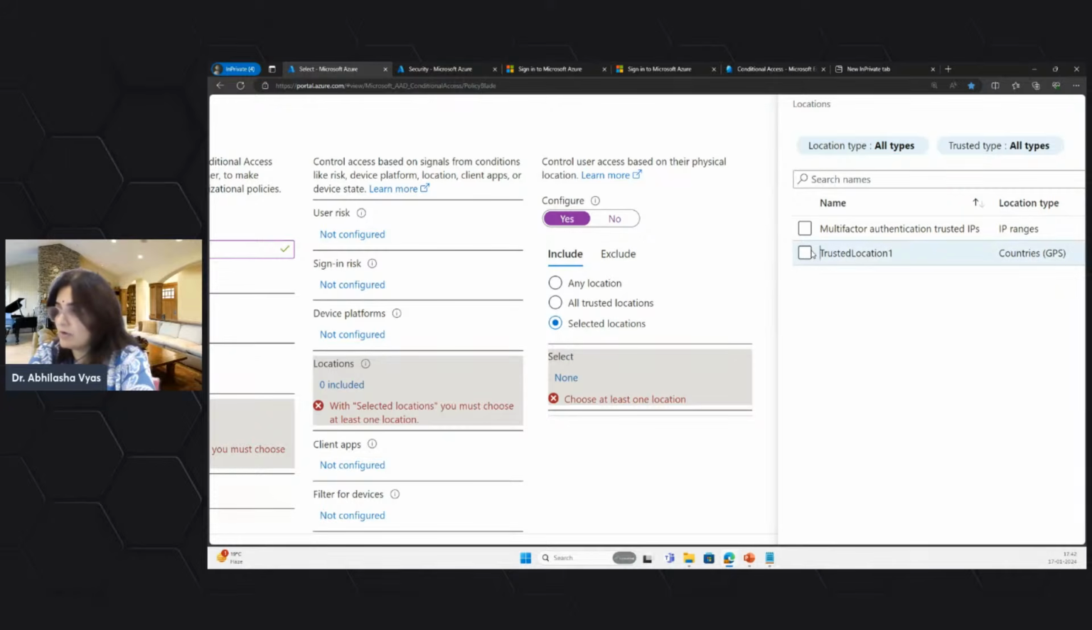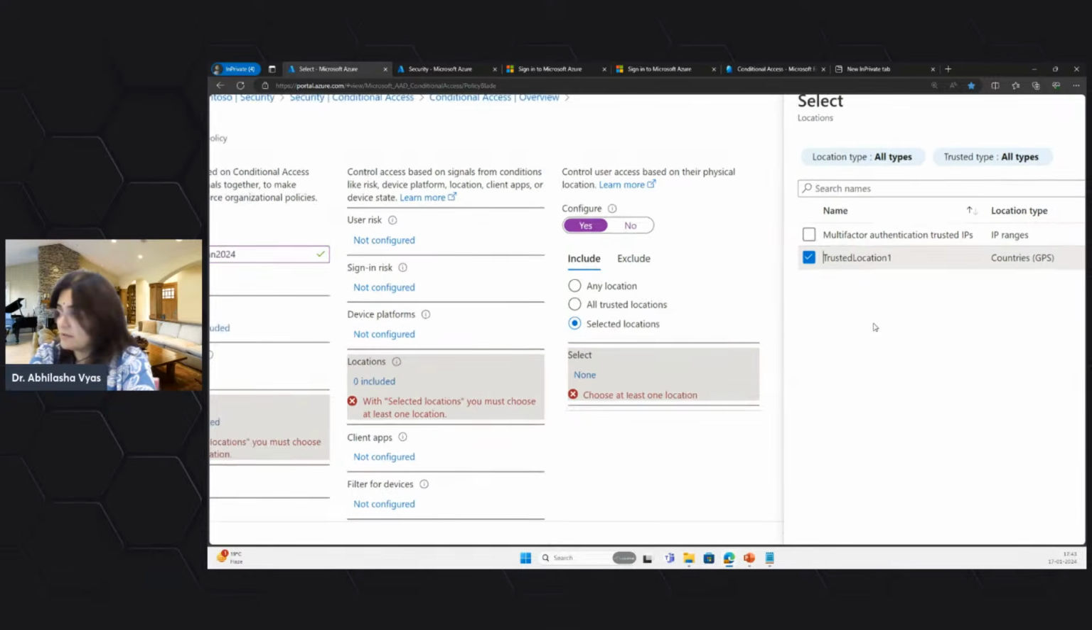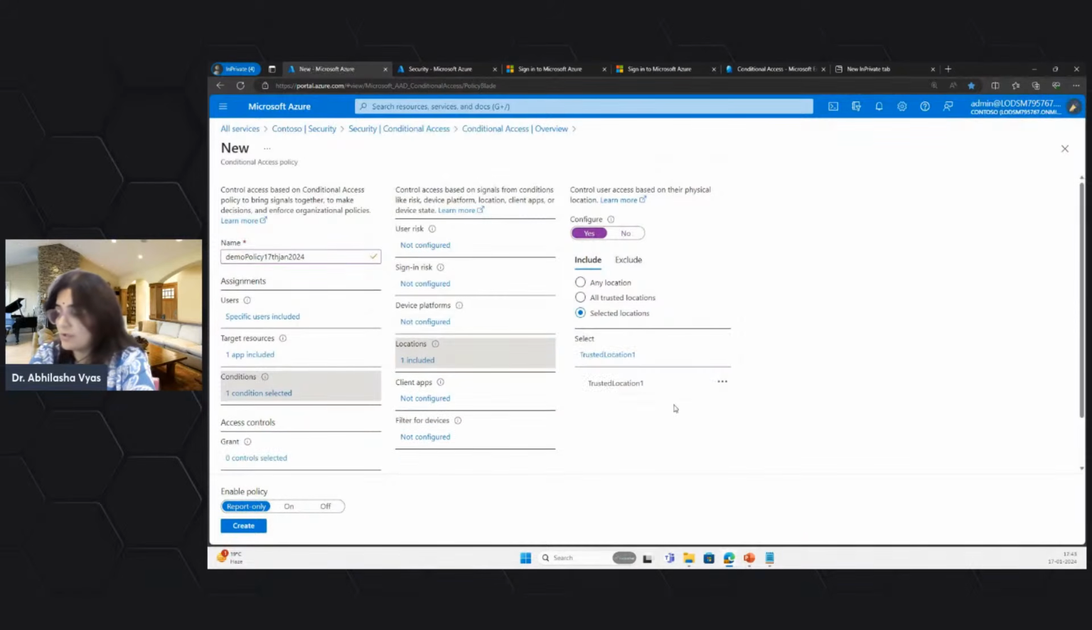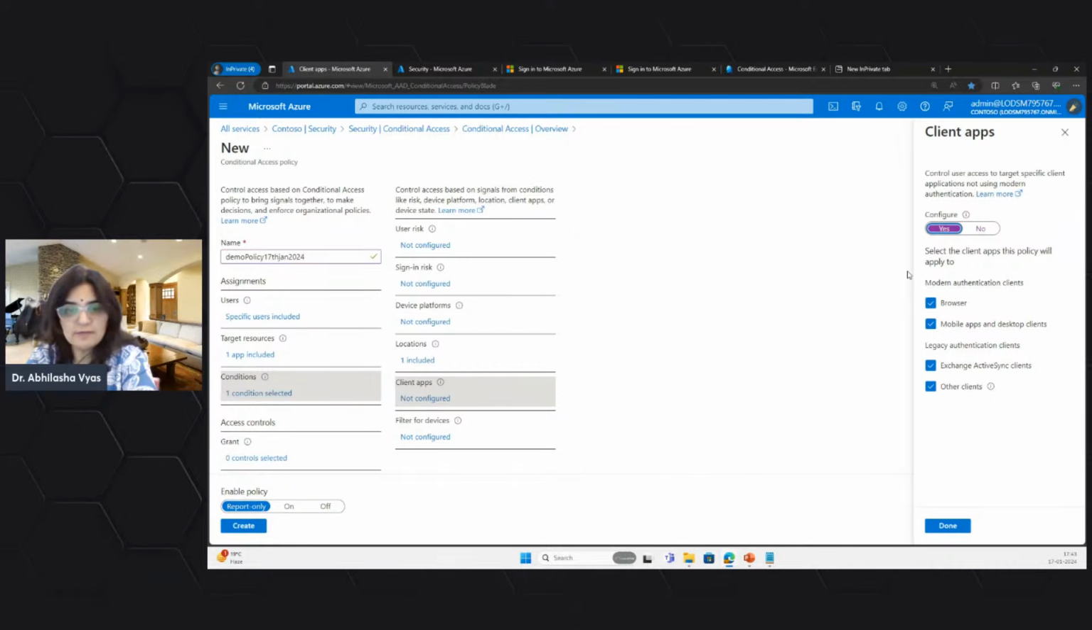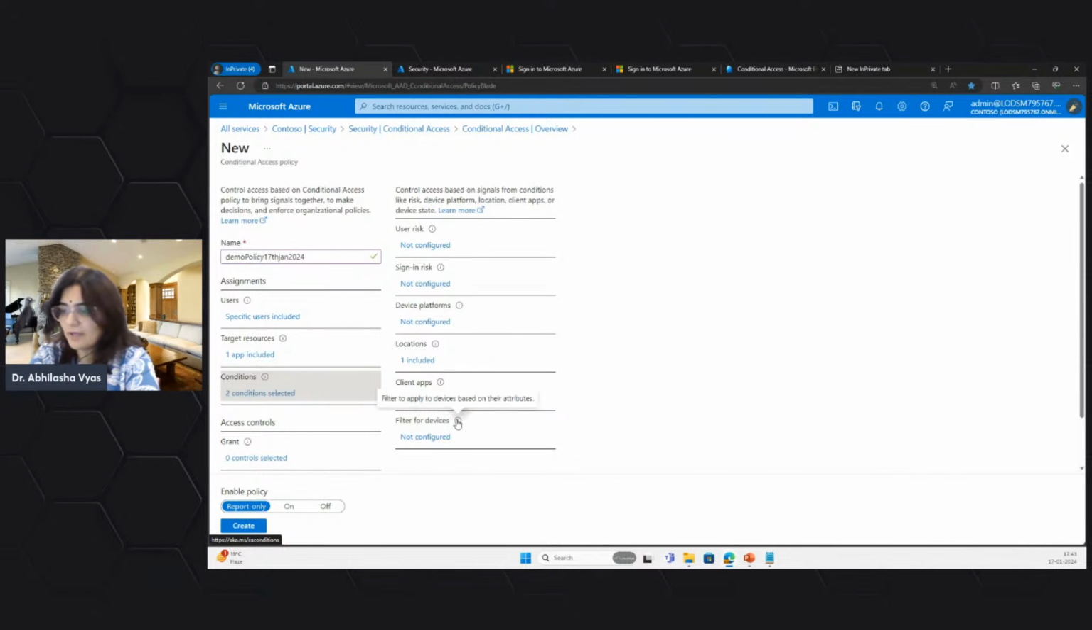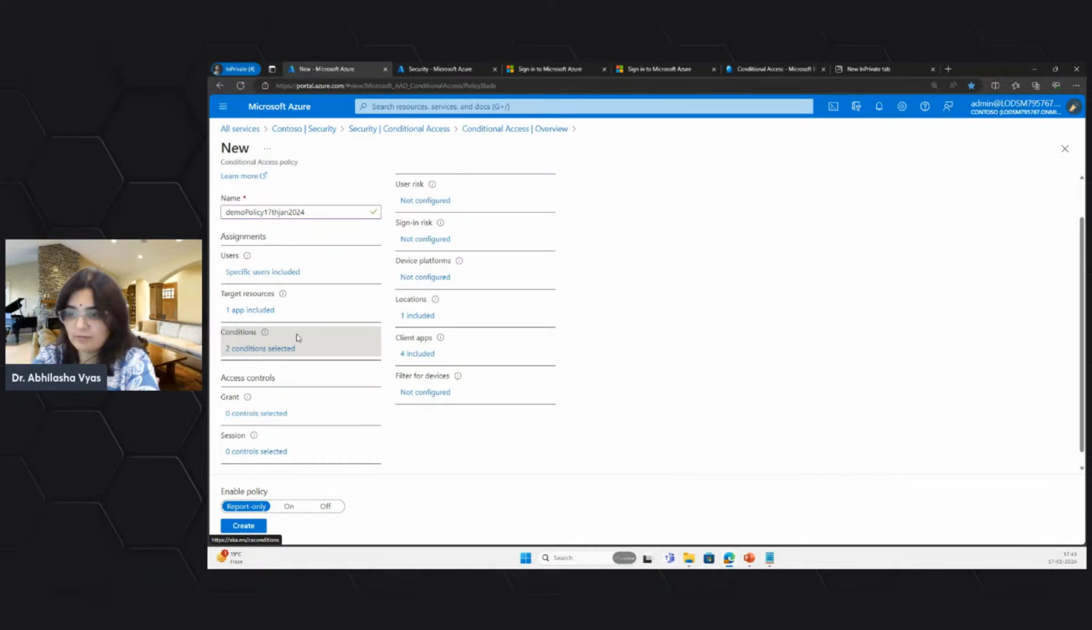Here I have created a trusted location, which I'm using with the help of GPS. I'm just identifying the location, and based on that I'm applying this policy. And then if I want to have any client applications, like where the request is coming from, you can control user access to target specific client applications not using modern authentication; that also we can control. So let me configure this. Select the client applications this policy will apply to: modern authentication clients, browser, mobile application, legacy. So I'm just selecting it. And also we can have a filter for devices. I'm not going with that feature right now.